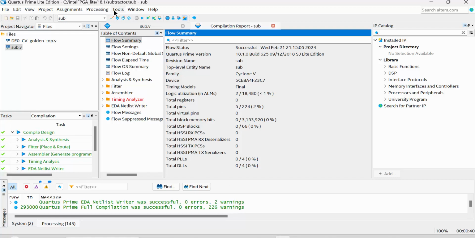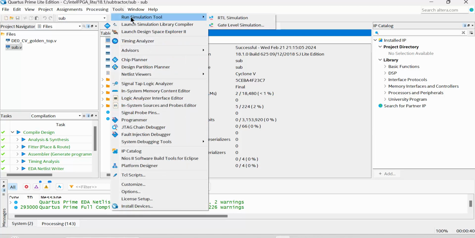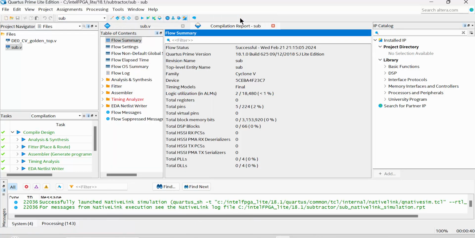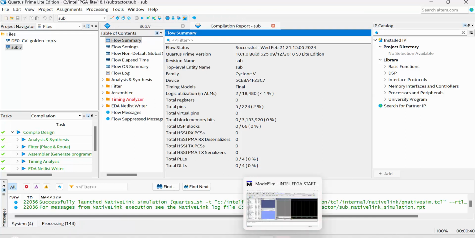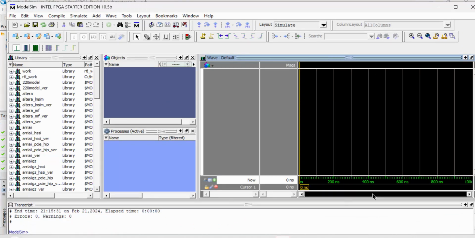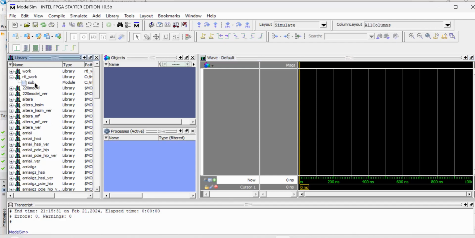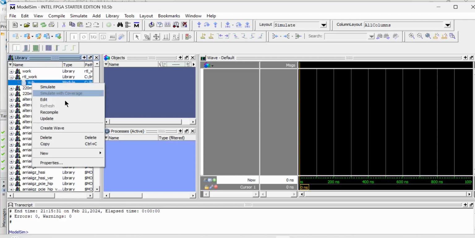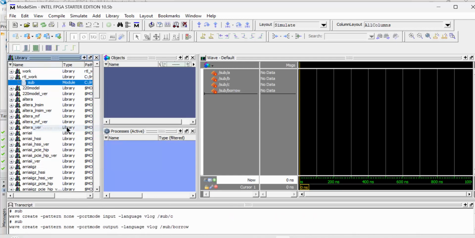So now we can go to the tools option, run simulation tool, and RTL simulation. It will open a new window. Here you can see the space for your wave generation, and on the left side you have the RTL work library. Click on the plus. Here you can see your file sub. Right click on sub, then choose the create wave option.